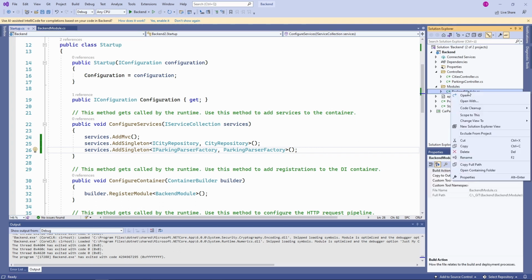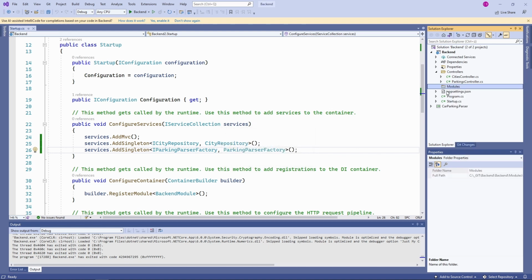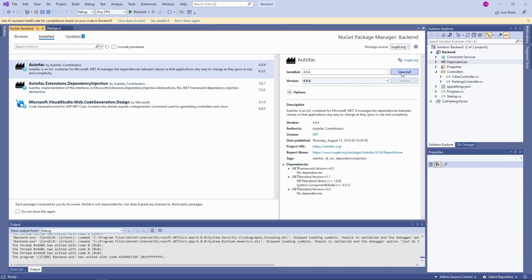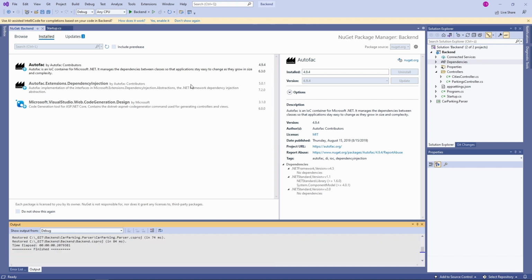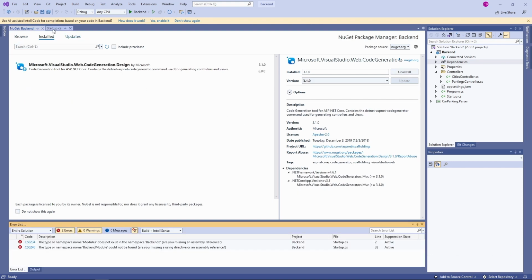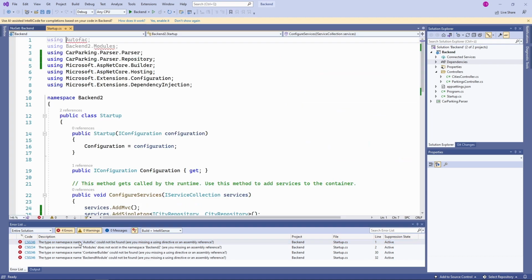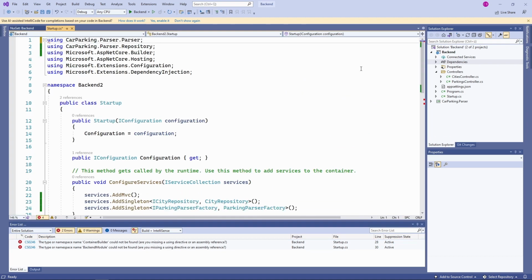Now let's delete the backend module class in the Solution Explorer. Next, we want to open the NuGet package manager for the backend project. We uninstall both Autofac packages and build the solution. We get a few errors that we can fix by removing the Autofac related code.